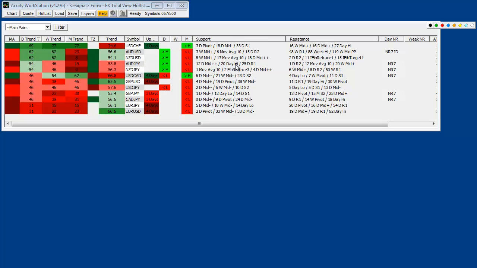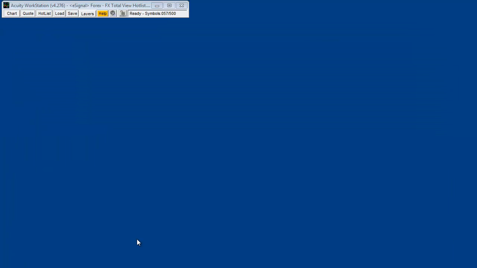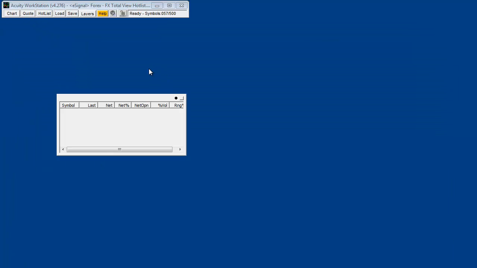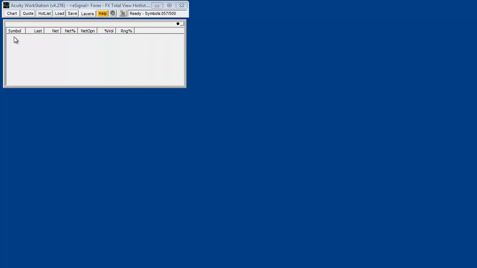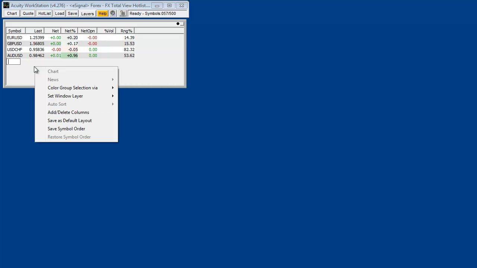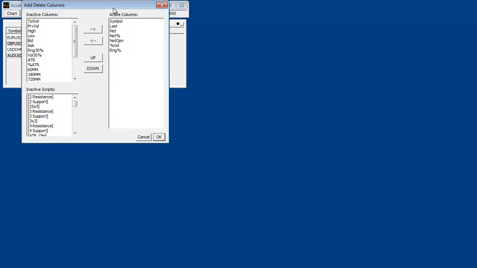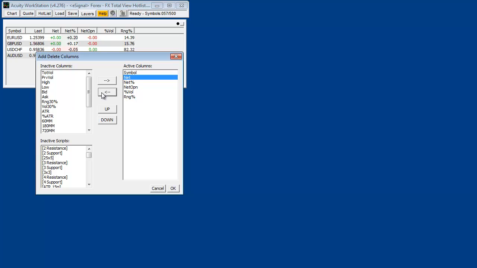I'm going to set up a regular quote sheet with just 4 symbols to also show you how to do this and keep it simple. That way everything can be seen on the screen. We'll just do the euro dollar, pound dollar, dollar Swiss, and let's say Australian dollar. And we'll right click on this and put in a decent column or two to sort this by.